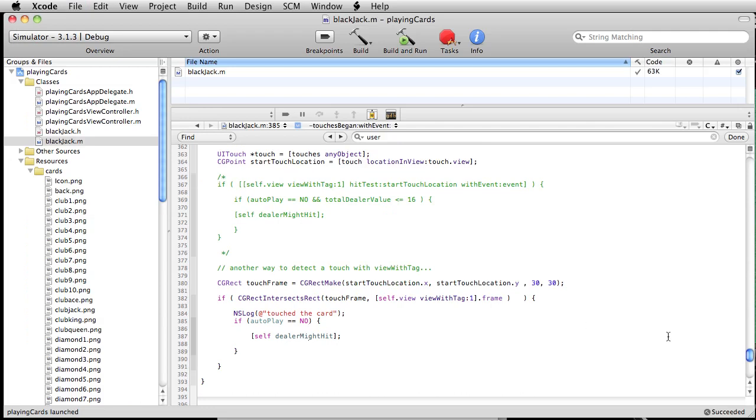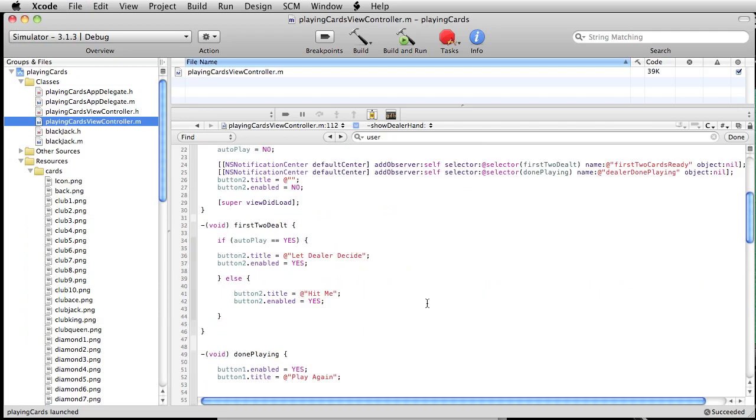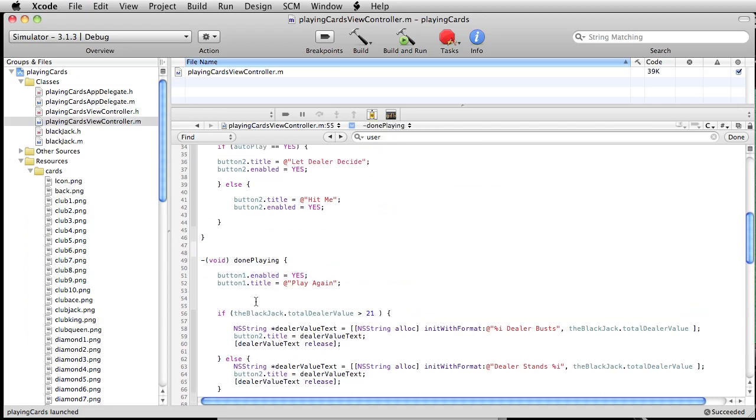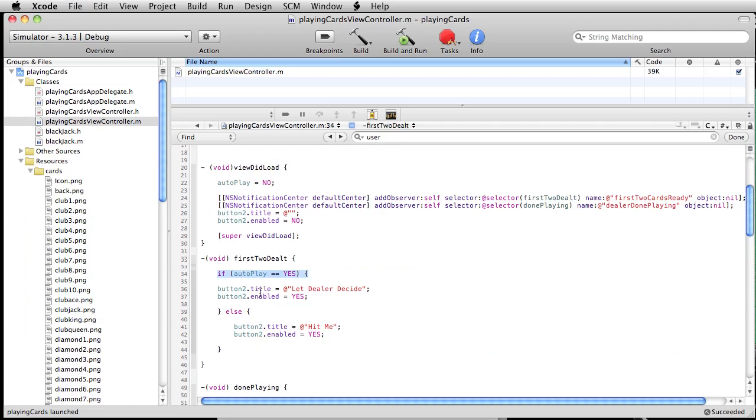Okay, so let's scoot back over to the main view controller. I am going to stop being lazy and write... No, sorry. If autoplay.